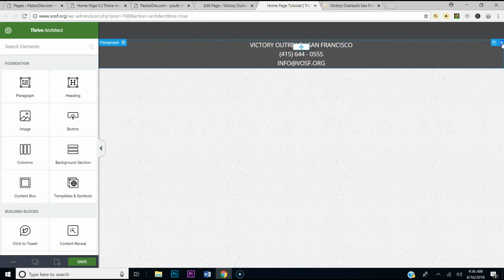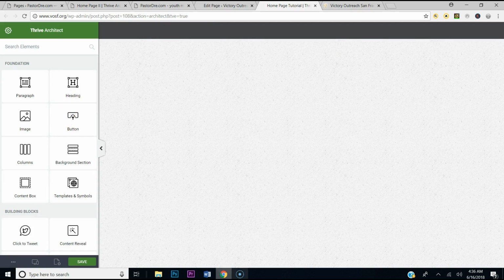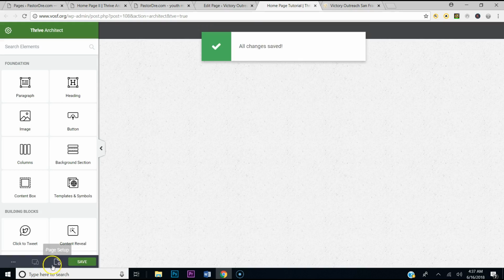Okay, let's take that out. Boom. All right, this is what we got. We got a blank page. Okay, so I'm going to go ahead and hit save. And I'm going to show you how this page is going to look right now if we were to view it. That's how it looks. But let's add some content.